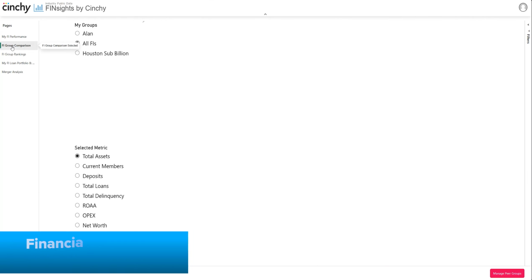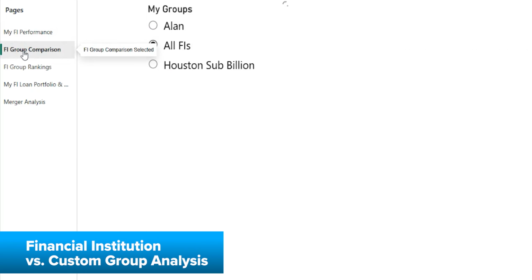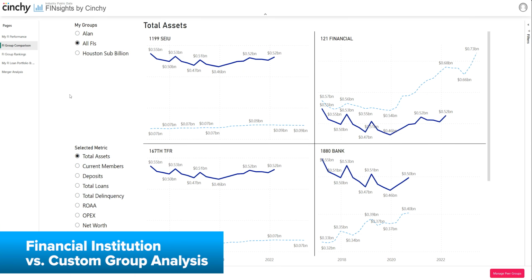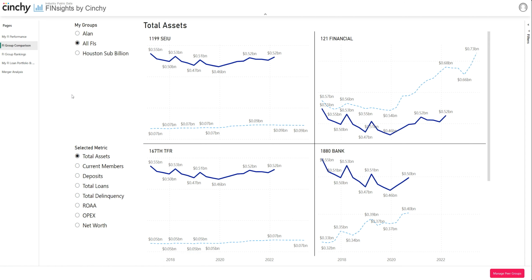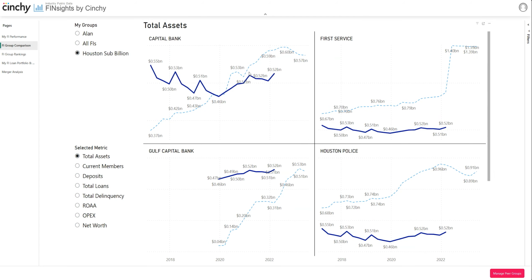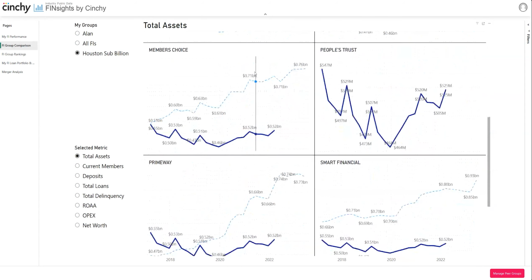The next page is Financial Institution Group Comparison. Now in this case, you can make your own lists to compare your financial institution against others that you've chosen. In this case, we've got 3 lists or groups that you can choose from. Alan's list, all financial institutions, which will be there by default, and in the case of this financial institution, Houston sub-billion, which are credit unions that are less than $1 billion in assets that are part of this list.